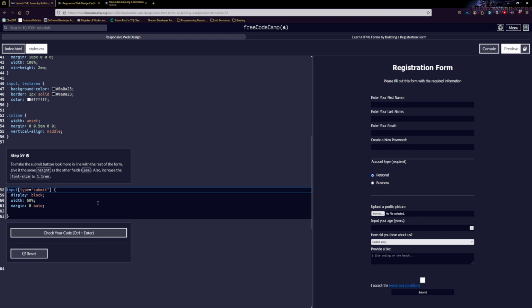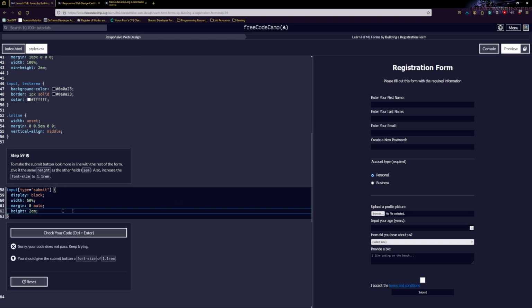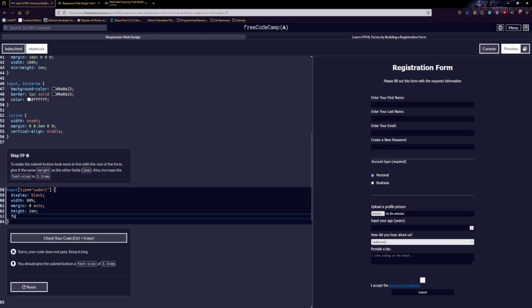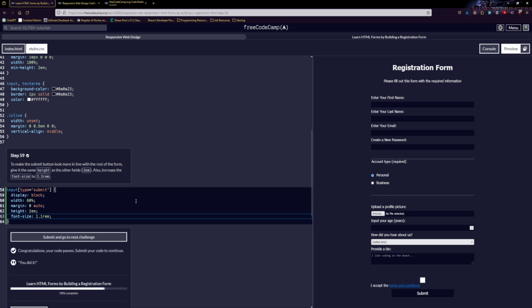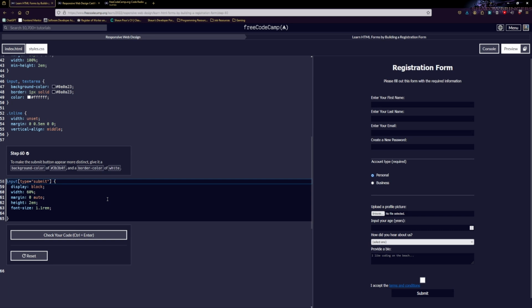Now, though, we need to make the submit button look more in line with the rest of them. So it can have a height of 2 EM, like the rest. And I forgot to increase the font size. Let's fix that. Though with the height, to be honest, under most circumstances, I would want to just do that all in one place for everything, to avoid repetitive code, but here I'll just do it in the new area. It'll be fine under these particular circumstances.